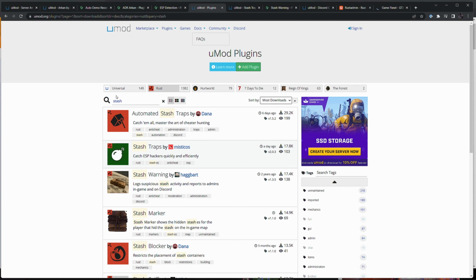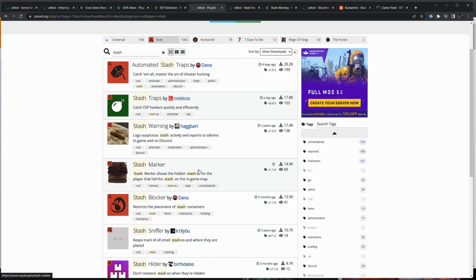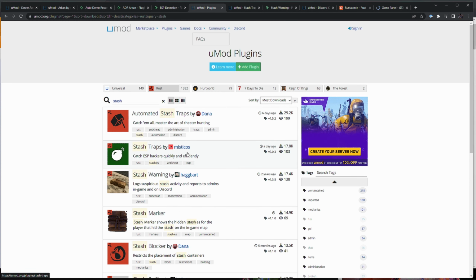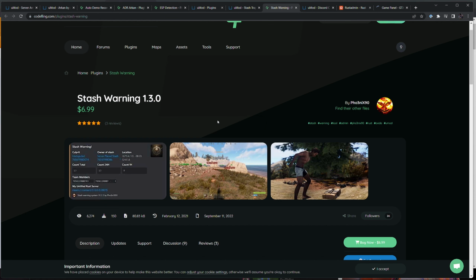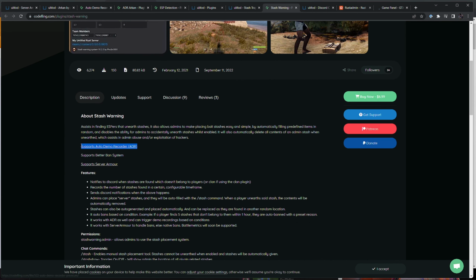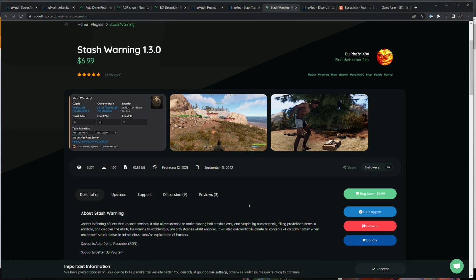If you search for stash on Umod, there are several different free versions, some of them very old, some of them still being updated. If you definitely want a free plugin, go through these and see what works for you. There's also a paid version, and this once again works with the Auto Demo Recorder. And here you can also make sure that once someone interacts with those secret stashes, it will automatically start recording a demo.